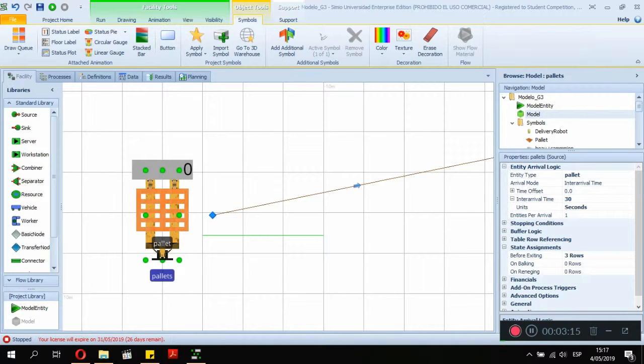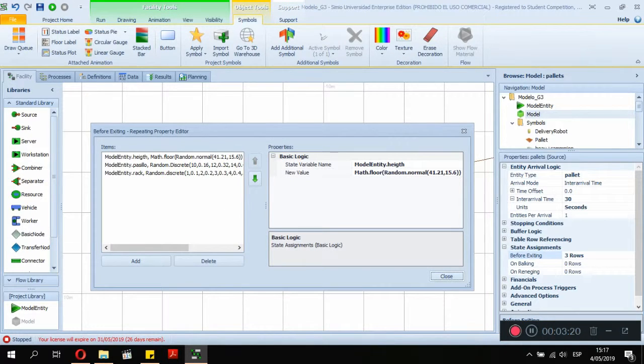In the state assignment, we have before-existing 3 rows. First, this is to indicate the height. Second is to indicate the hull, as the pallet has to go towards the carrot here, they are indicated in the second row. And this is to indicate the rack. As we can view, this is to indicate the percent.